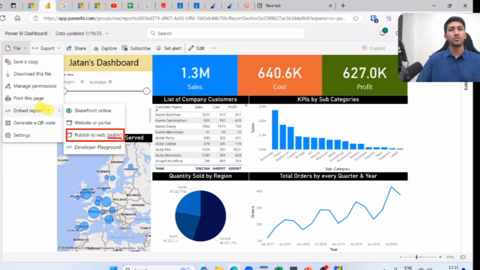All right. Right here you have embed report. Here you have publish to web. Okay. This is what you will have to do. File, embed report, publish to web. All right. And again, I will give you the step by step in the notes as well. So no need to memorize it. You will have everything given to you.